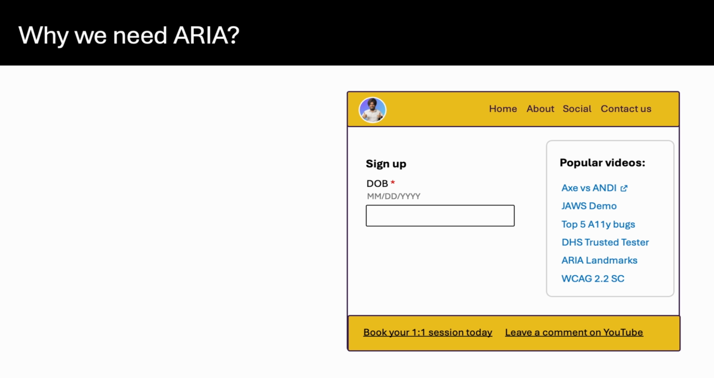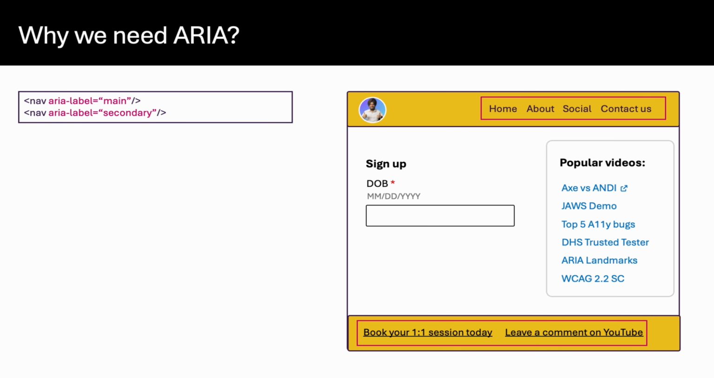Look at this sample image on your screen. I'm highlighting the main menu on the top right and the menu items in your footer. Simply looking at it, can you distinguish which one is the main navigation and which one is the secondary navigation? Simple HTML semantics do not have a mechanism to differentiate between these two menu items. This is where we make use of ARIA attributes. We provide aria-label main to the primary or the main navigation, and we provide aria-label secondary for any secondary navigation on your page.